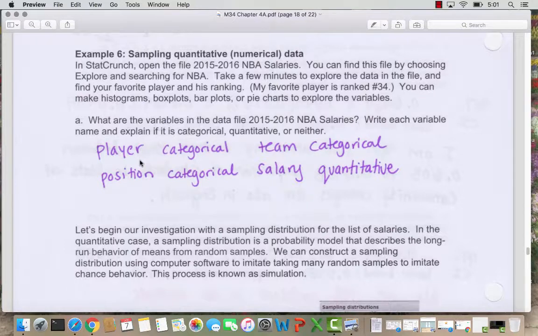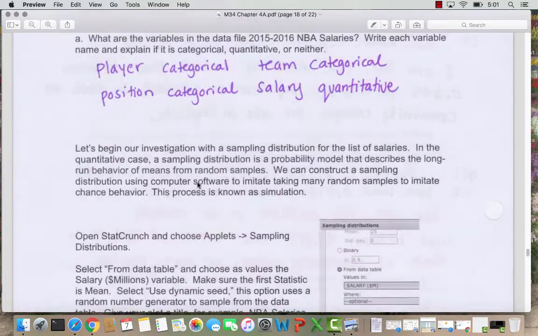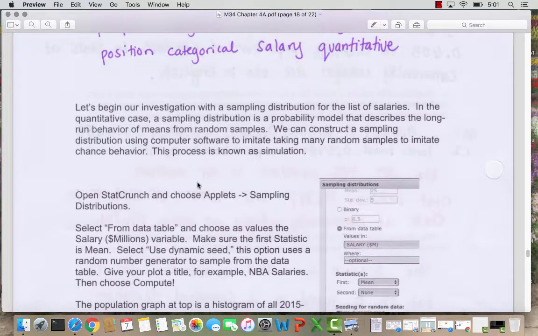So this is what we explained here. Player is categorical, team is categorical, position is categorical, and salary is quantitative. Rank is just enumerating the order, the row number, so that's not a variable in this case. It doesn't have much meaning or any meaning in terms of analyzing this data.